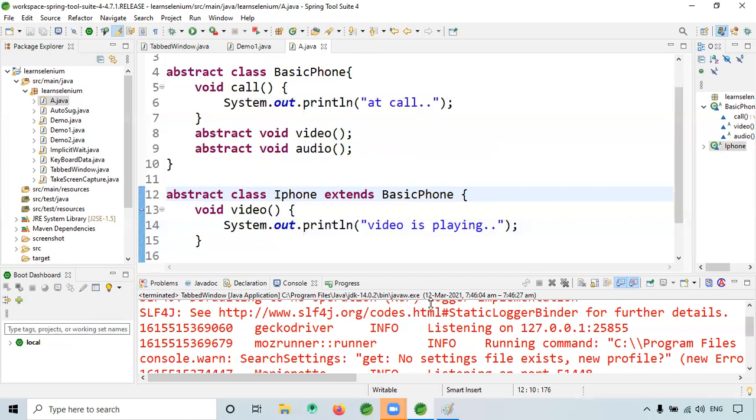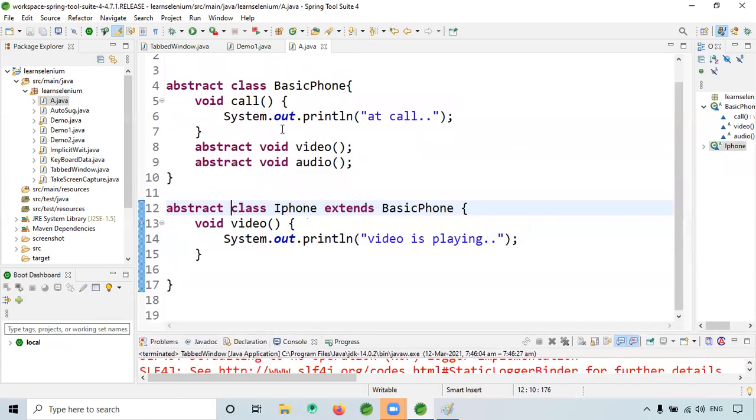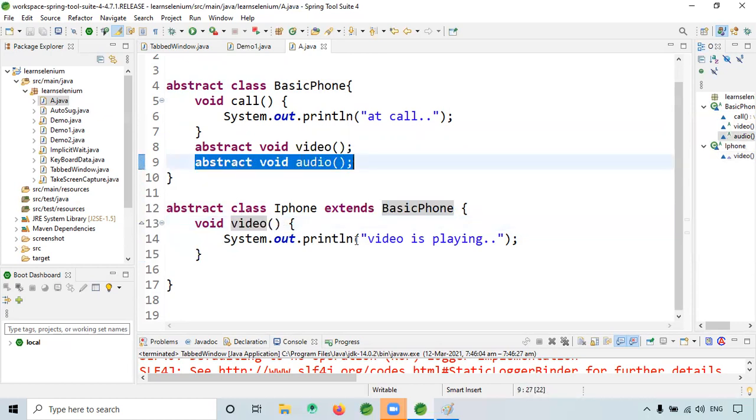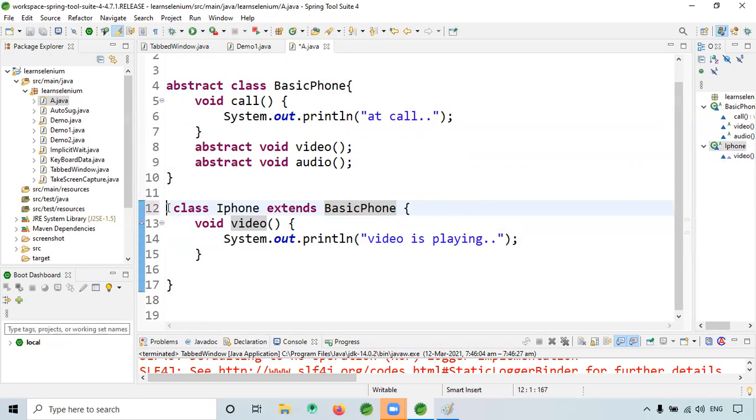What was that? I didn't get that point. See, what I'm telling is when you extend the basic phone, here two methods are there. One is video, one is audio. You only implemented one method. In iPhone, video I have implemented, but audio I have not implemented. Since you didn't do that, this will now become an abstract class. If you are not giving abstract, then it will throw you the error.